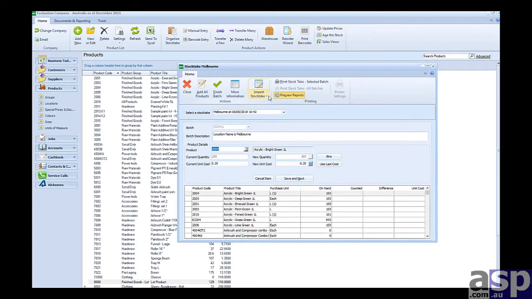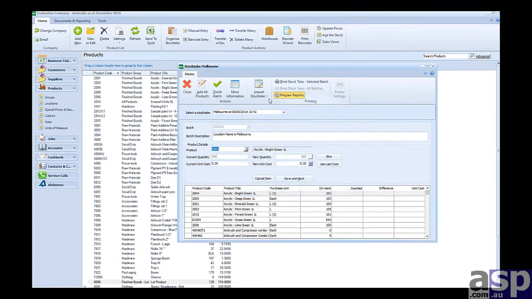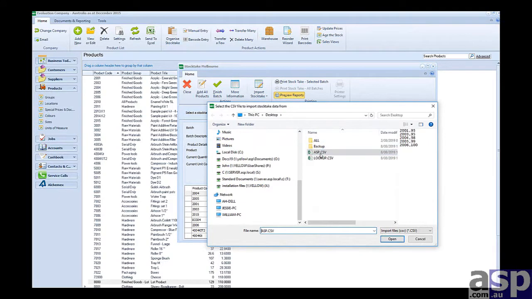So we go here to manual entry. Here's the existing stock levels. We're going to be importing our ASP.csv file, which is our count. We'll first of all have a bit of a look here at the settings, ensure that we have barcode and quantity being the only two fields, which they are, and import our Stocktake.